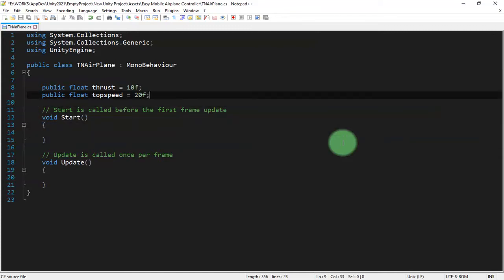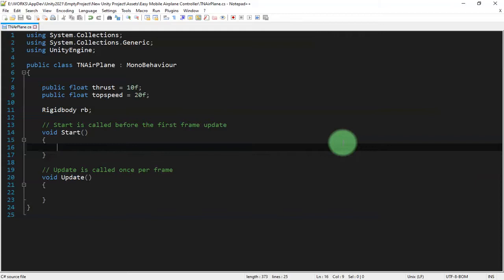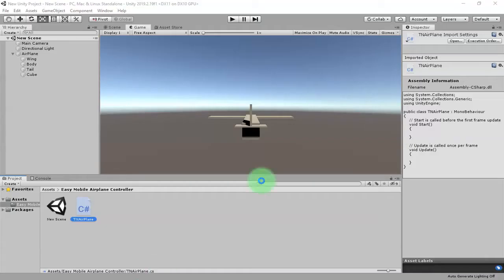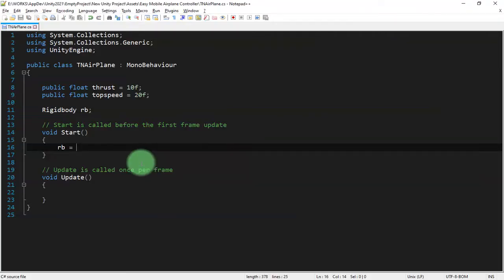Okay, and here inside the start, oh yeah, we need another variable. This variable will be Rigidbody rb, and on the start we initialize and we define what is the rb. rb should be this rigid body that is inside this airplane object. So we need to access it by doing this line: rb equals GetComponent Rigidbody, like this.